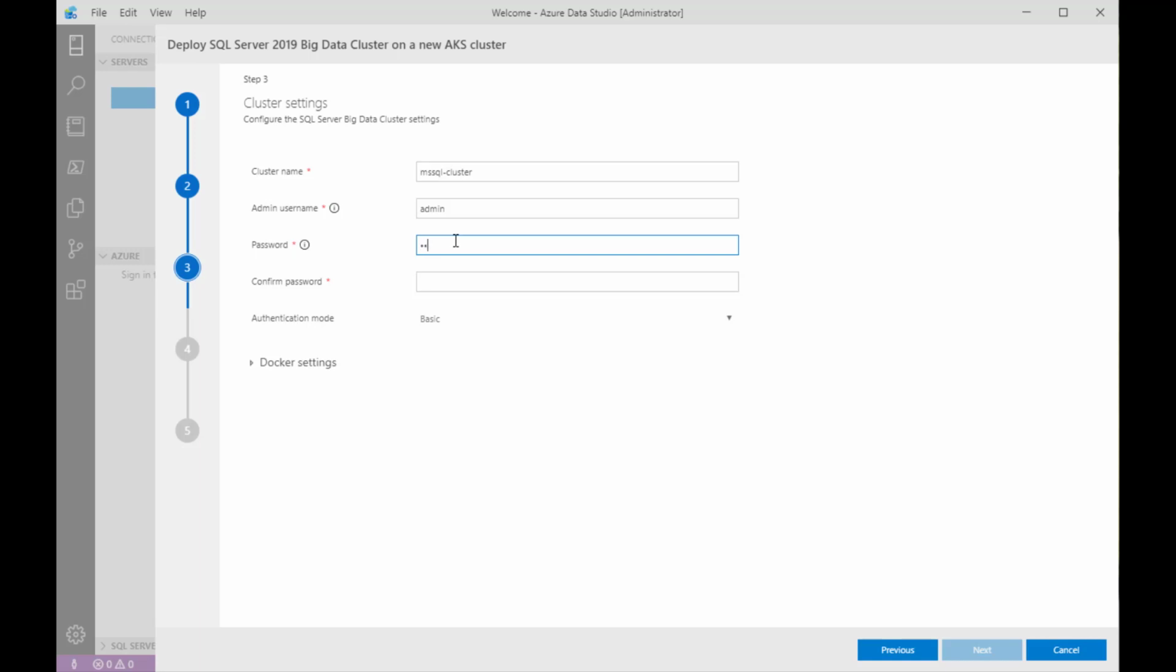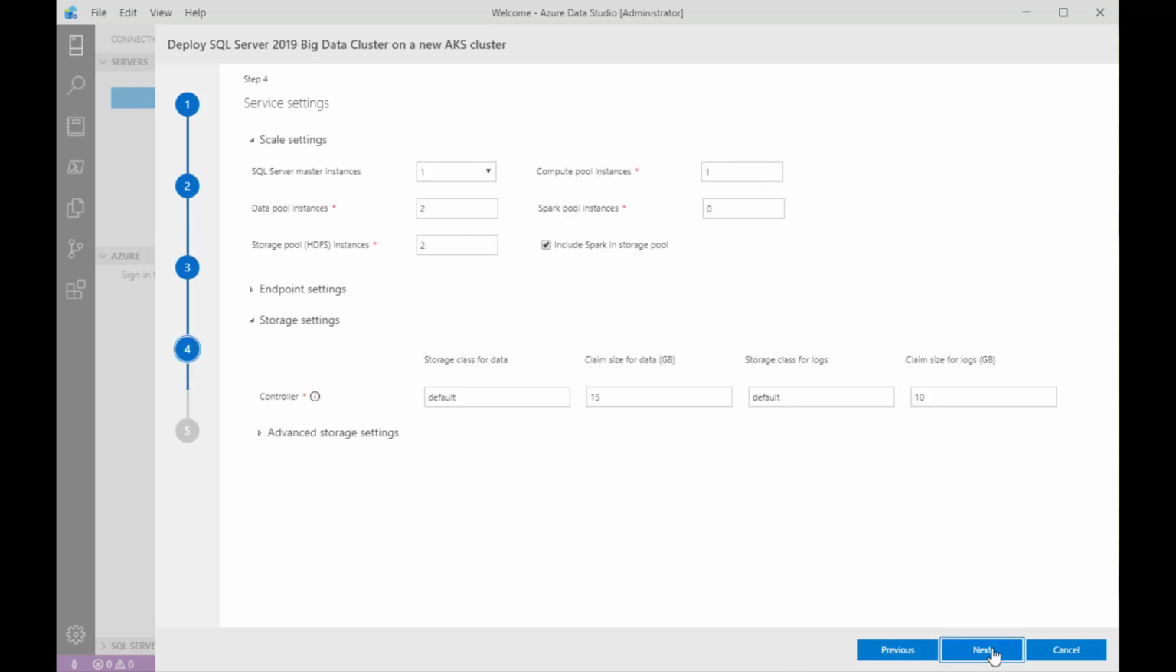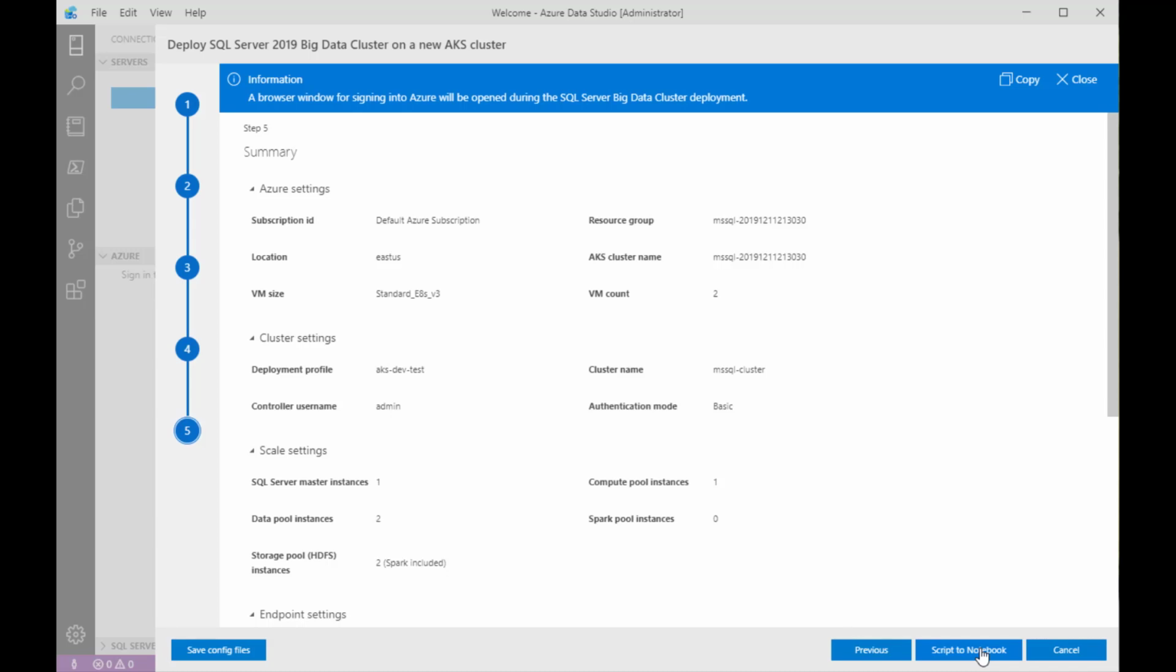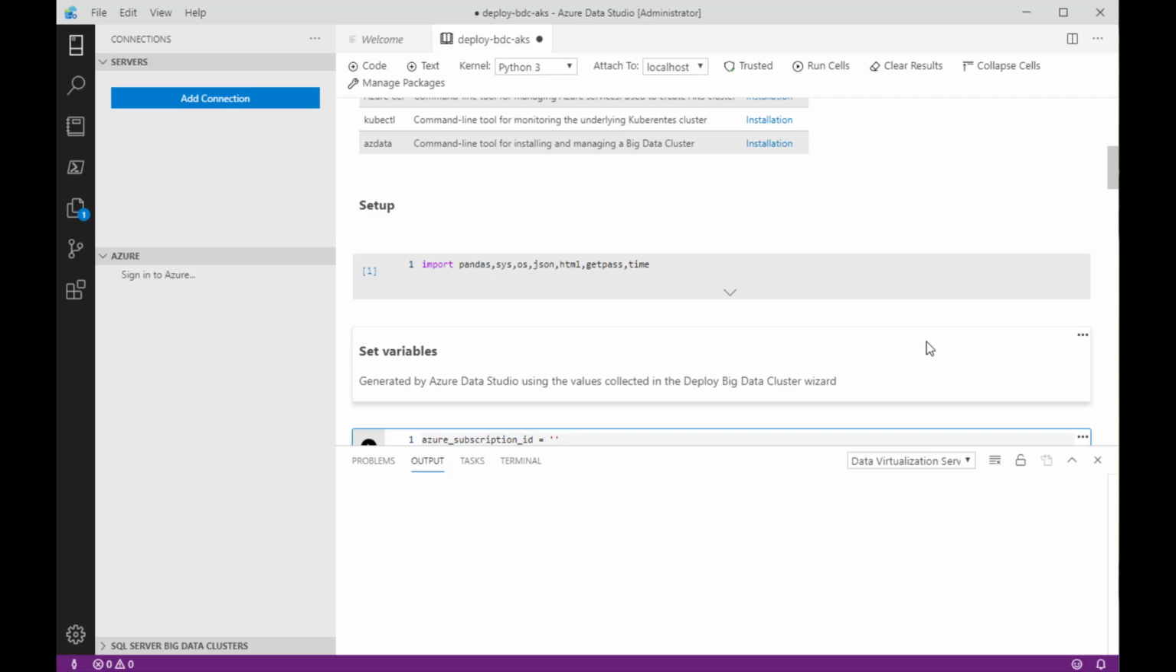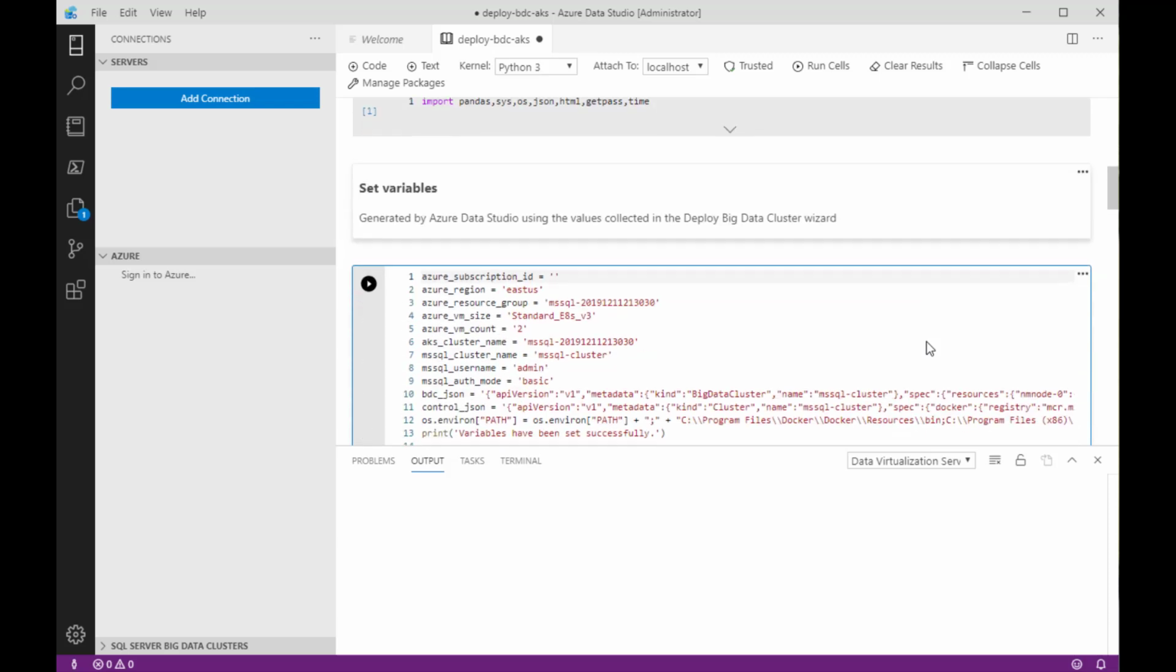From here, I enter in a password. Now I click on Next. I accept the defaults again. And then I click on Script to Notebook. And as you can see, what this actually does is generates a notebook within Azure Data Studio, which then I can run all the cells to deploy big data clusters. However, this does take some time to do. So what I am going to do is actually pause this demo and then come back to you once I've deployed a big data cluster.